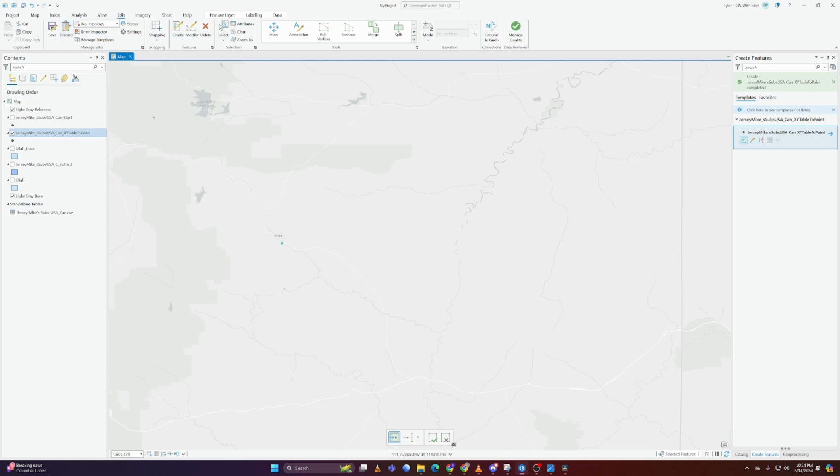So I hope you found this video useful on how to digitize maps. One of these days I'll come through and digitize an entire map for you and just kind of show you what that looks like and how that process works. But for all intents and purposes, this kind of covers it, right?